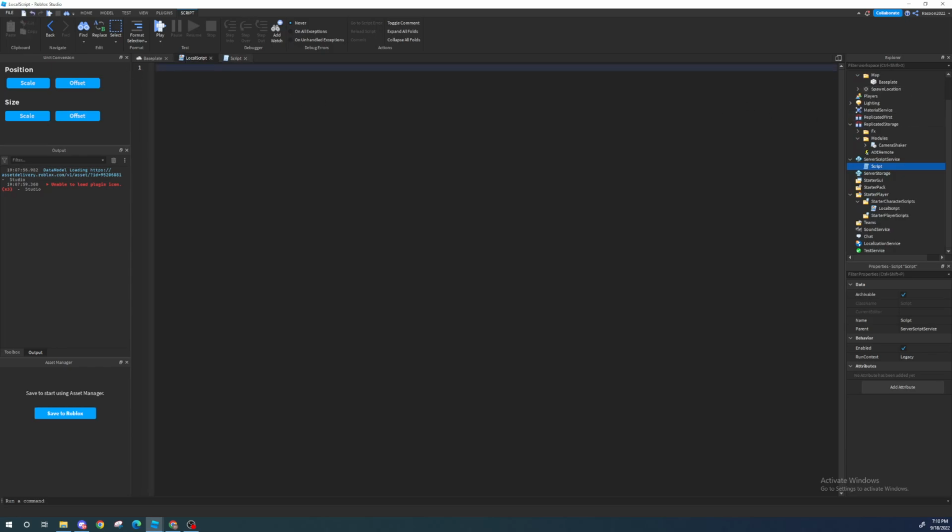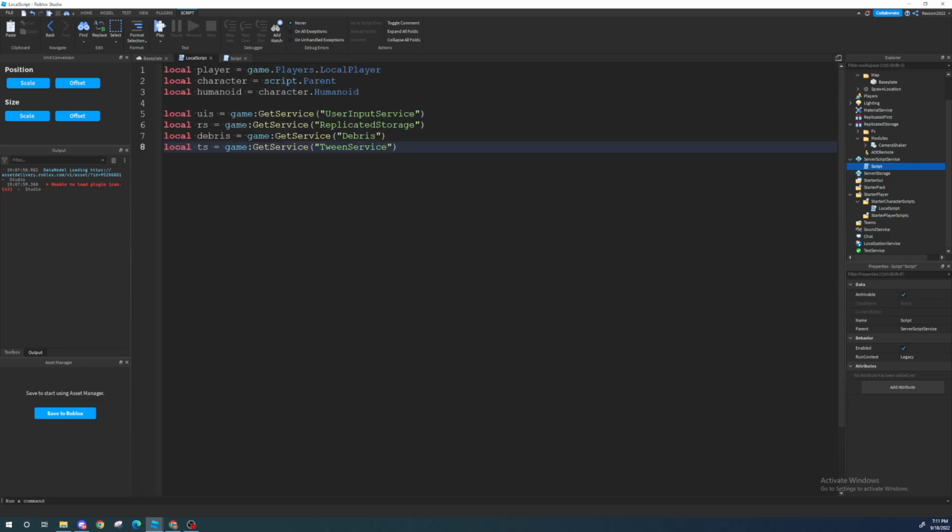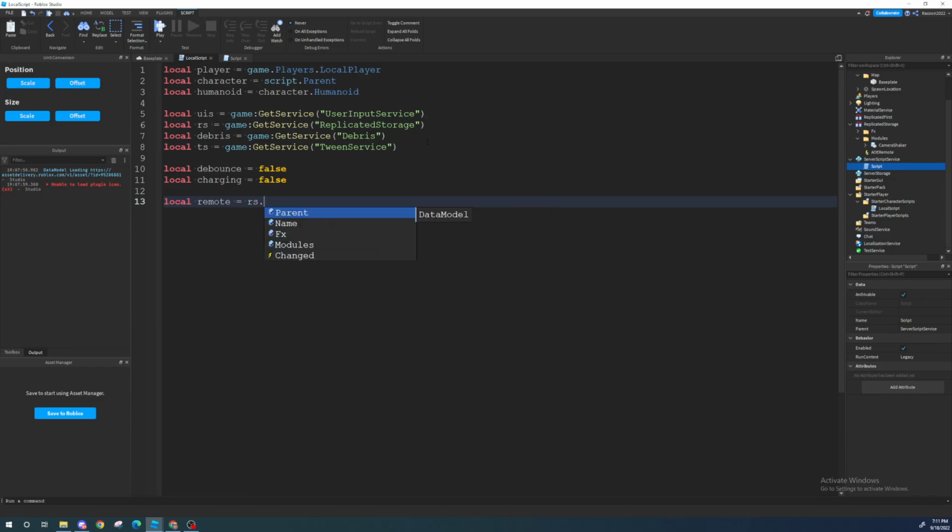So for the local script, we still have the basics that I almost always do. We define our player variables and then service variables. It's the same as always. We have player, character, humanoid, user input service, replicated storage, debris, and also our tween service. So next we're gonna have our states. Debounce is kind of like, are we on cooldown? If false means we're not on cooldown. And then charging is just if we're charging our move. And then remote is equal to that.